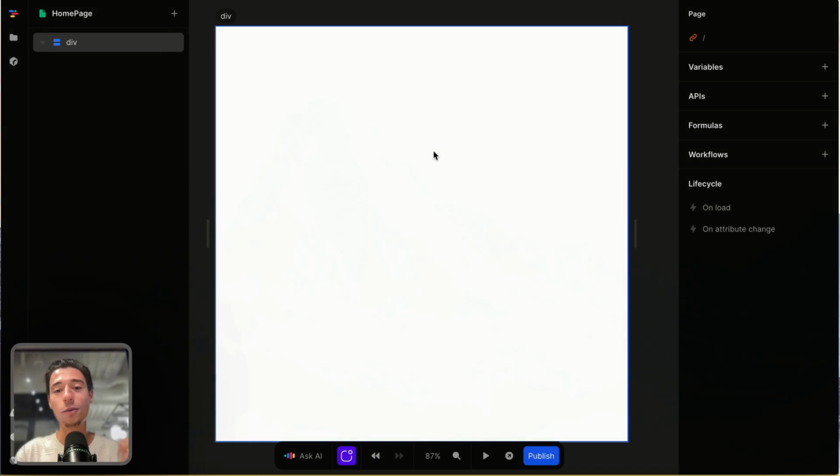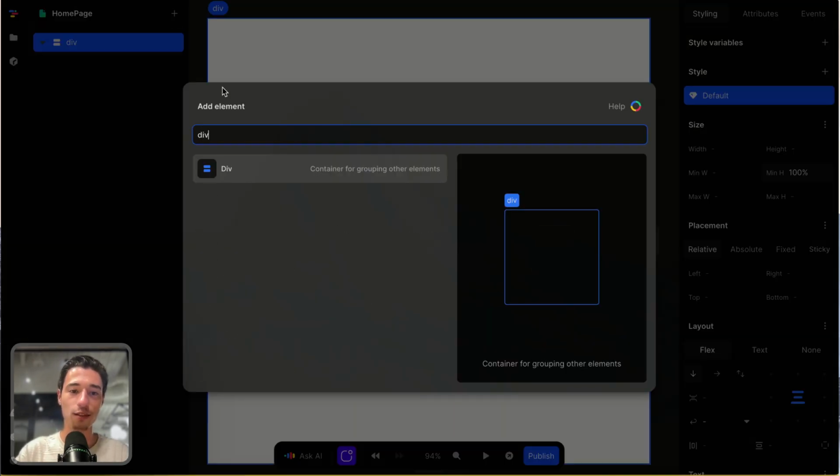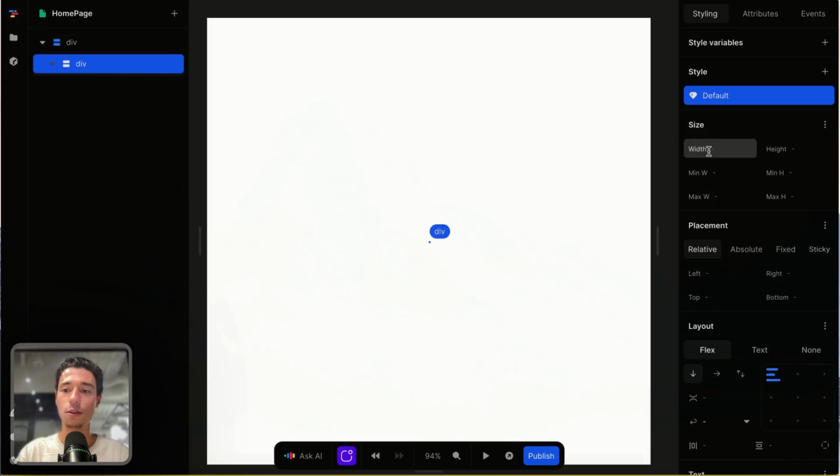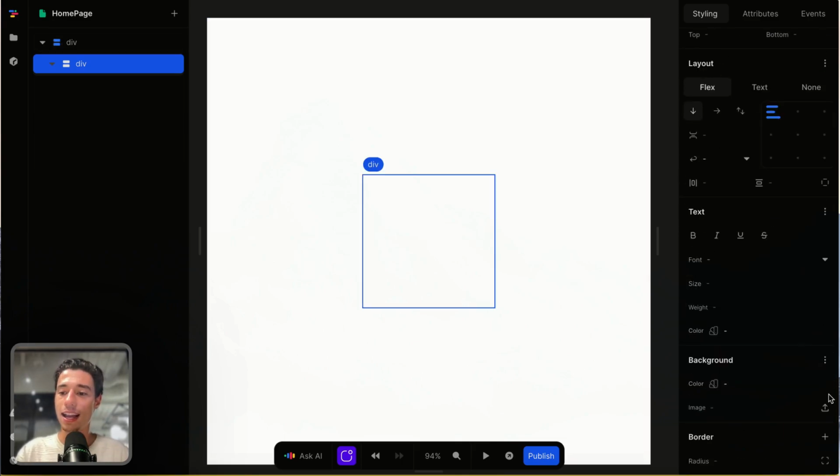So now we want to go inside of the Toddle editor, and we first want to structure the UI a little bit. So how about we zoom in a little bit and we start with adding the first div block in here. Let's make a div block with a width of 15 rem and a height of 15 rem. Just like that, we got our list item in here.